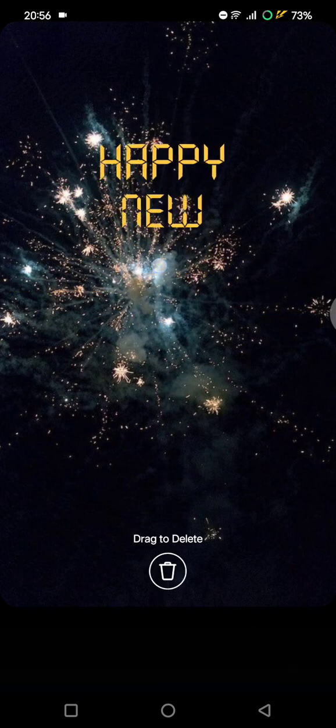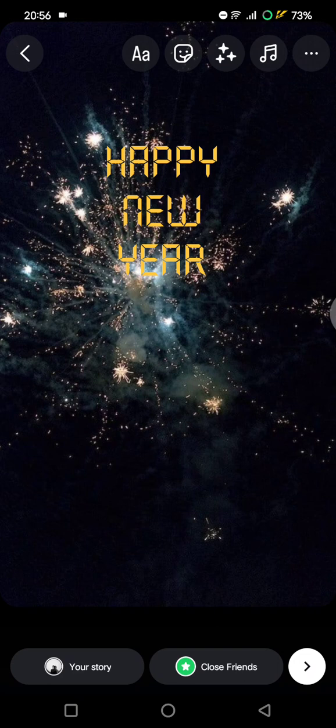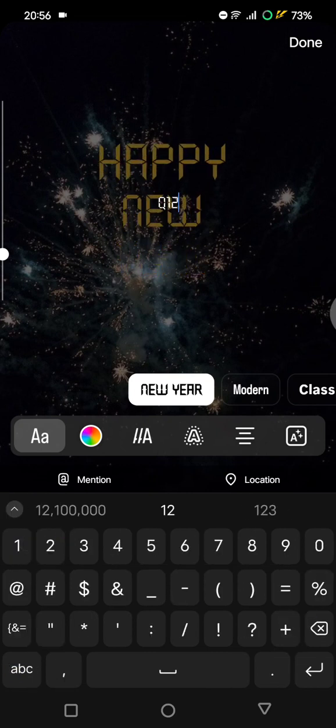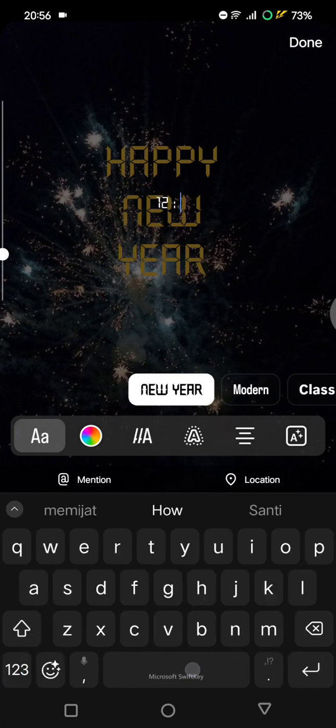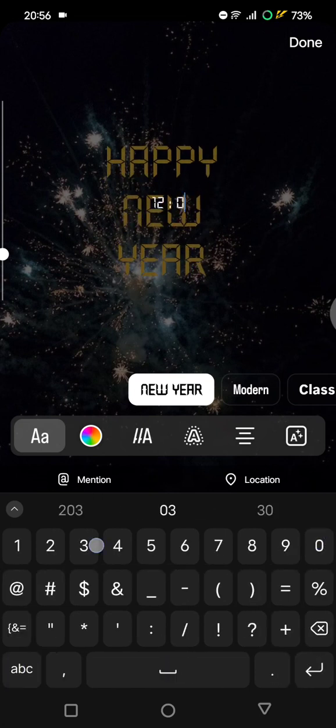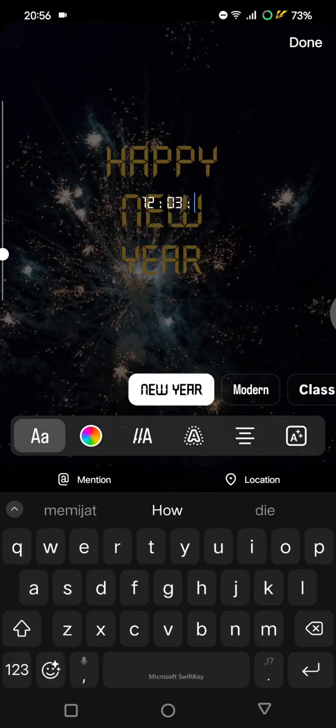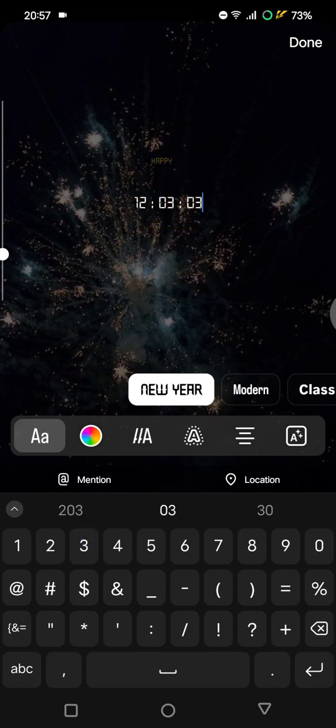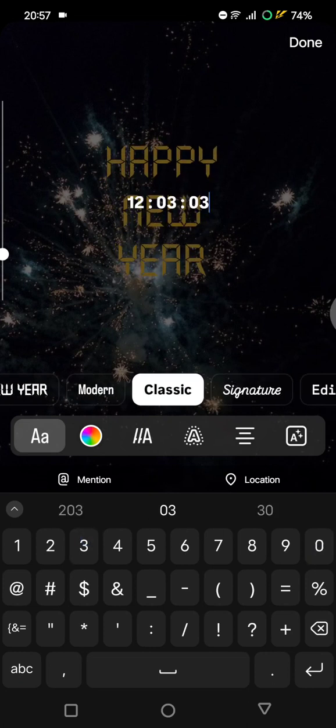Okay. Now to add the countdown text effect, I'm going to write, for example, 12 days and 3 hours. And let's say the minutes, I'm going to just write it like this. You can change the font to how you like it.